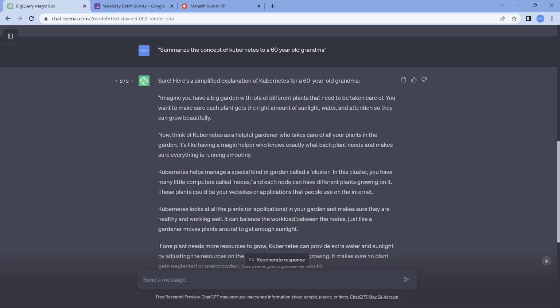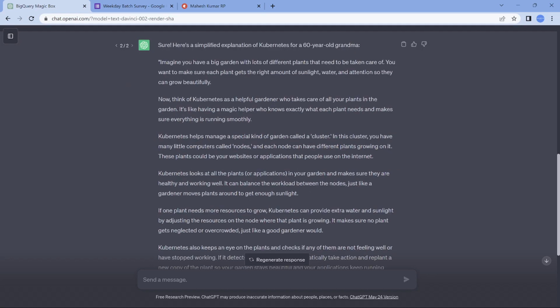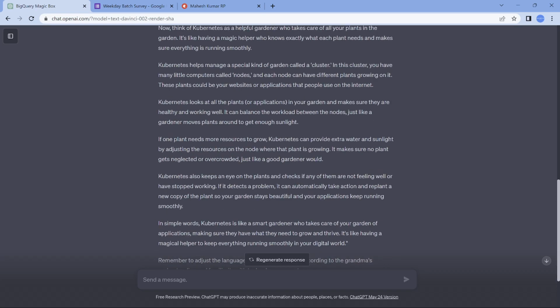So here, imagine it's a big garden. Think of something similar. It helps you manage a special kind of garden called a cluster. Okay, good. So you have little computers, nodes. Okay, a little example. Good. So like this, if you try to regenerate it, definitely you will get some more stuff.